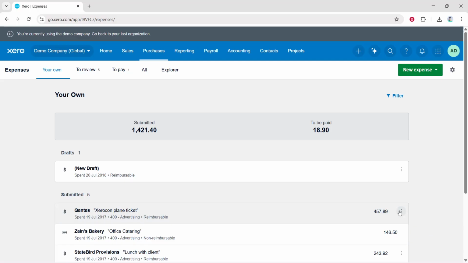Alternatively, if you prefer a quicker route, Xero provides a global Quick Add button, represented by a plus icon at the top of your screen. Either method you choose will bring you to the Spend Money page, where you'll enter the transaction details.